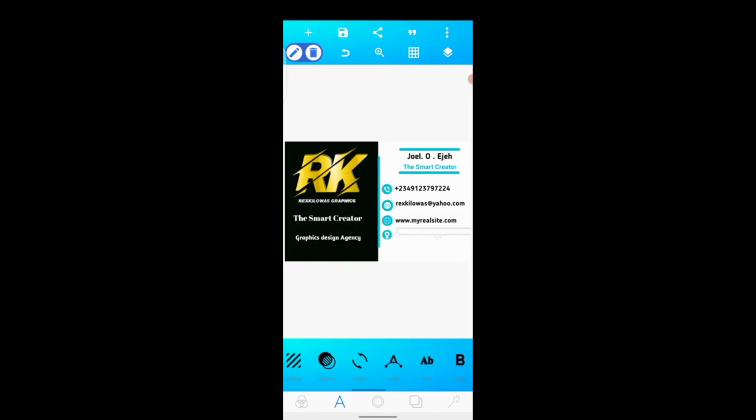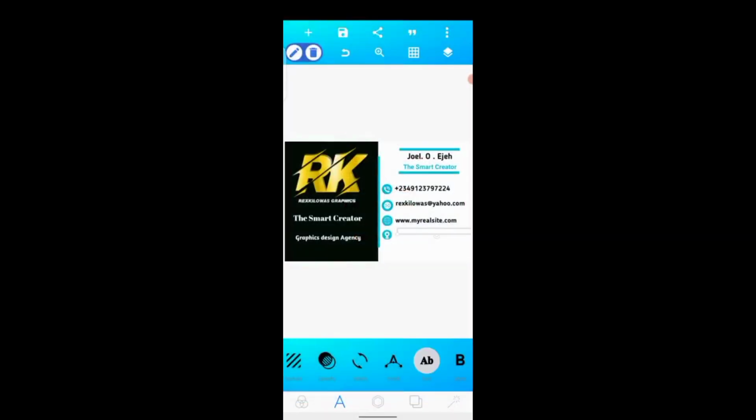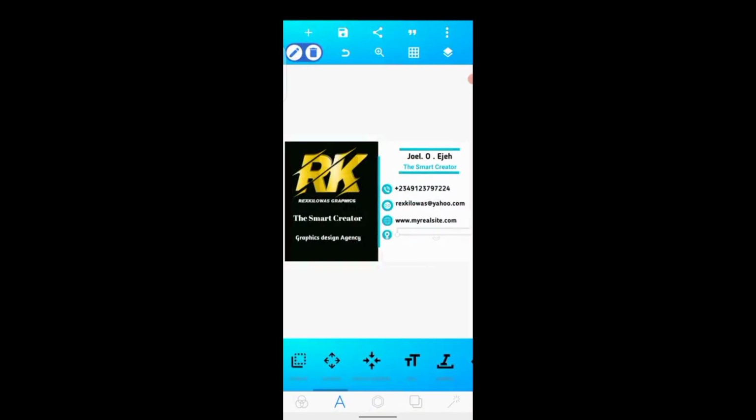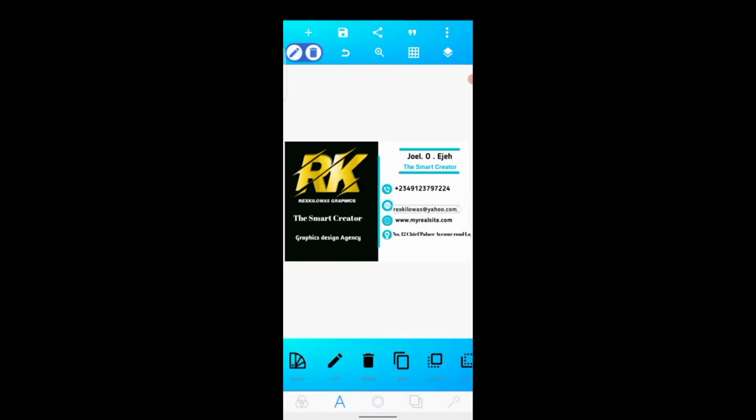So we go to fonts. We'll be using this font now. We've already used it before. That's it. So you change the color to black. Increase the size. You see now. So we have to make everything rhyme. No matter how it is, they'll see it. You can leave the phone number like that.